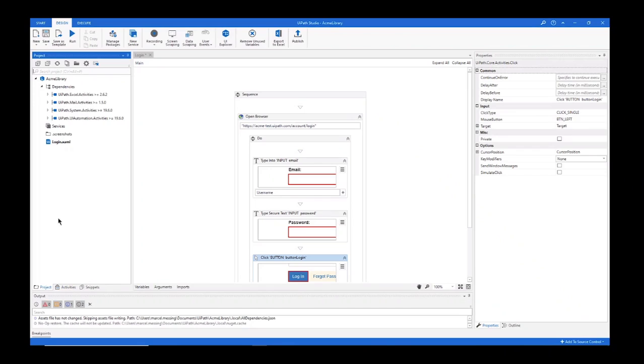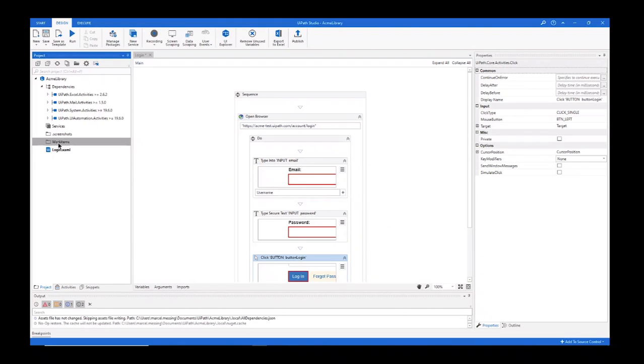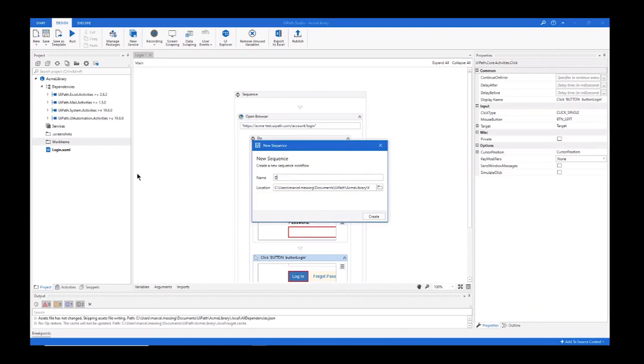Create a new folder by right-clicking on the project panel. Press Add and then Folder. Let's name it Work Items. Inside the newly created folder, we'll add a new sequence named Download All Work Items.